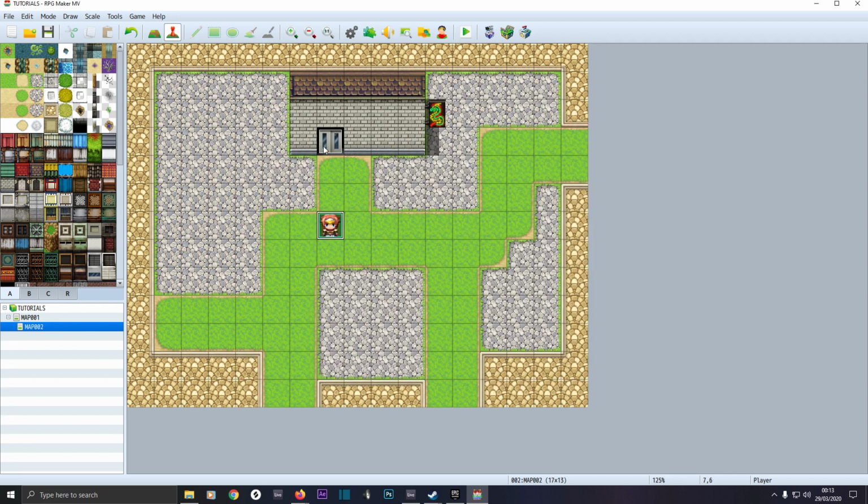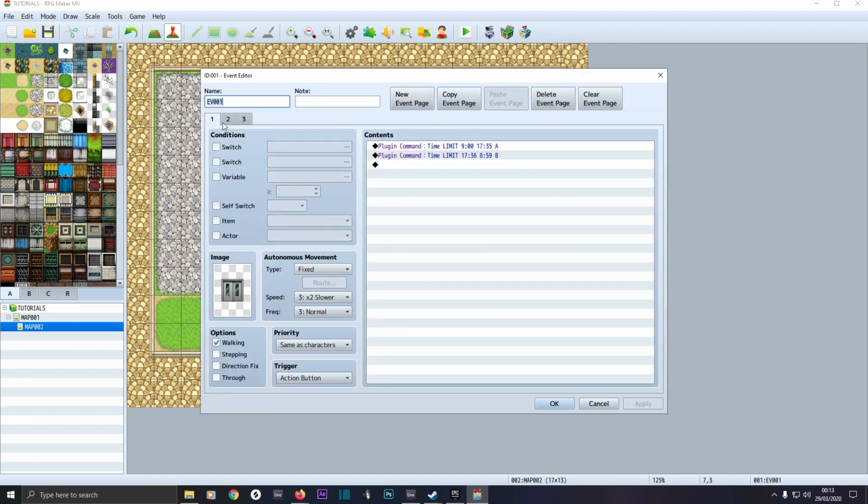When it's all set up, choose an event you want to activate. I've already got mine set up. As you can see on tab 1, we've got two plugin commands. We've got time limit. I've set mine from 9 o'clock in the morning. Don't ever put a 0 before the 9 if it's in the morning. And then from 9 to 5:35 activate cell switch A, and this one's from 5:36 to 8:59 activate cell switch B. So that's basically going to be our opening time and that's going to be our closing time.